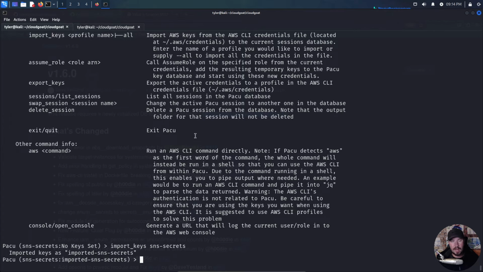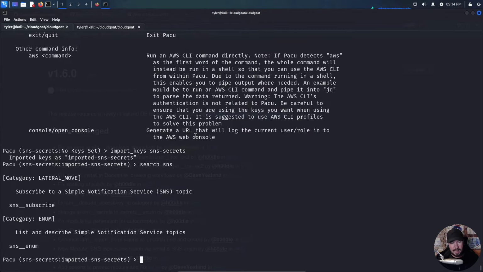So if we want to figure out, hey, what modules do we have to do with SNS? Since we have access to that, we can just type search SNS. As simple as that. And it gives us two options. We have SNS subscribe to a simple notification service topic, and we have SNS enum, list and describe simple notification service topics. Now, if we want more information about these modules so we know how they work and what flags they need, we just use the help command.